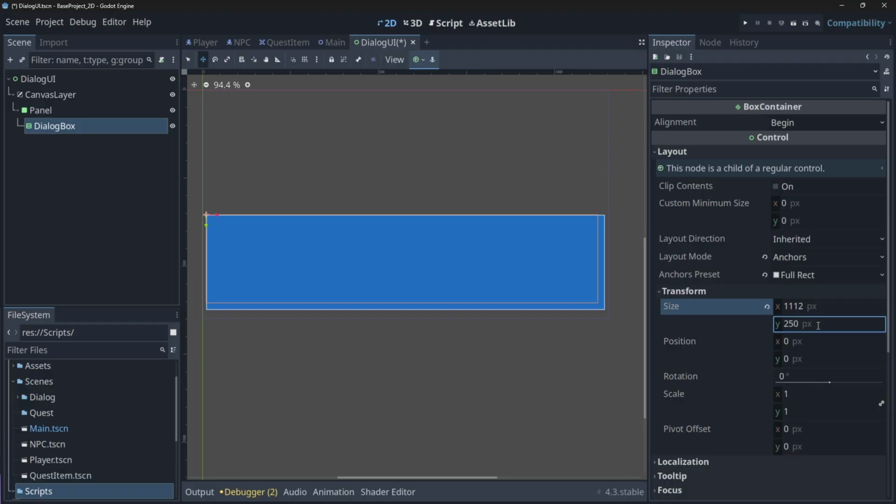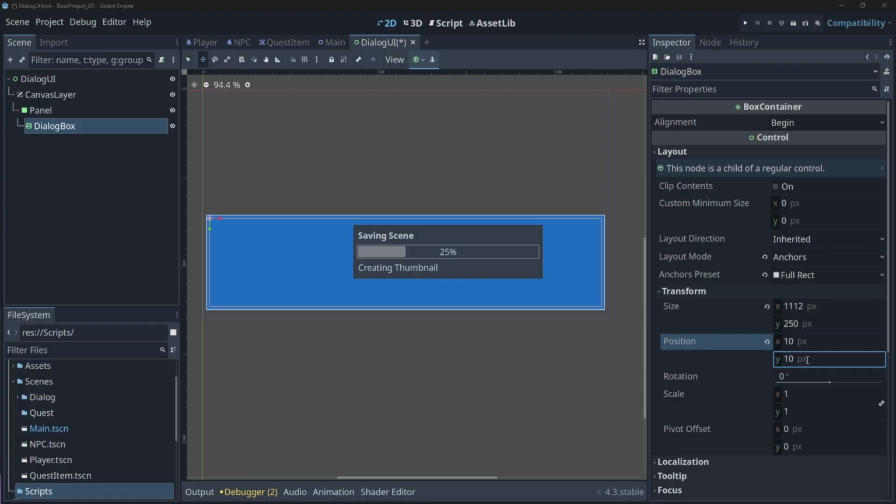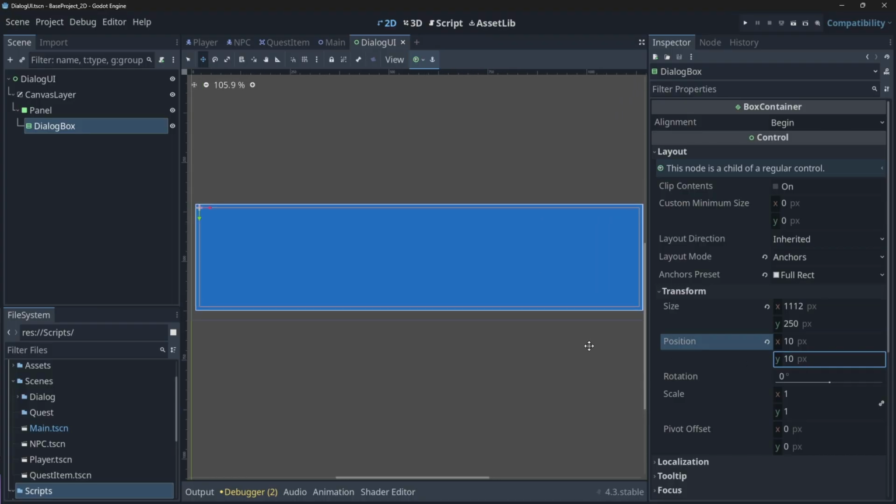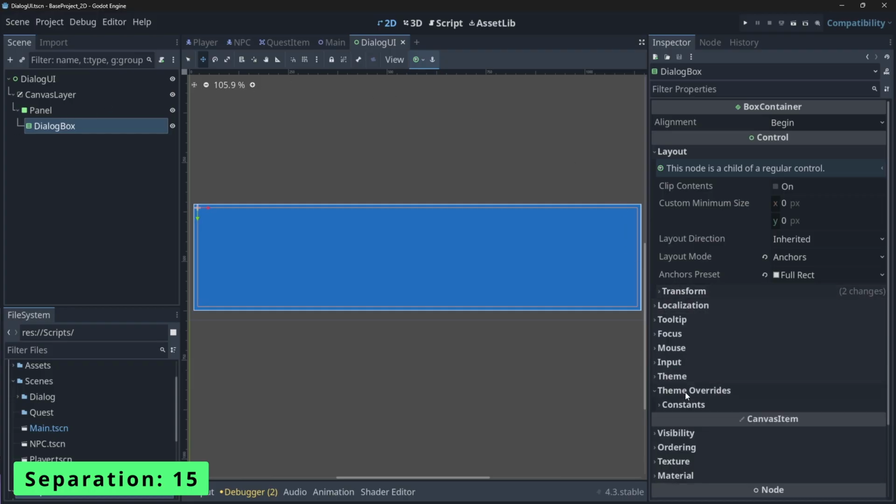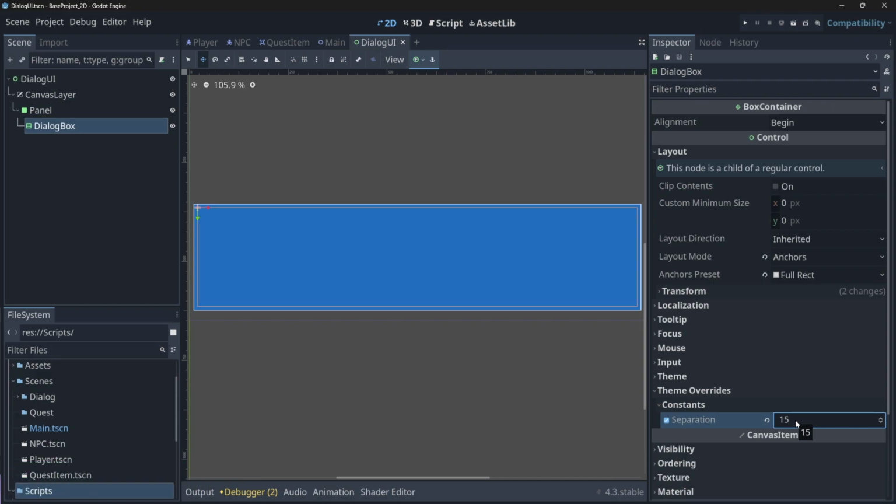Now we just need to center it, so change its position to be 10 pixels on both the X and Y axes. We also want to separate our items in the future, so let's change its separation value to something like 15. Okay, now we can start adding our content to our dialog box.